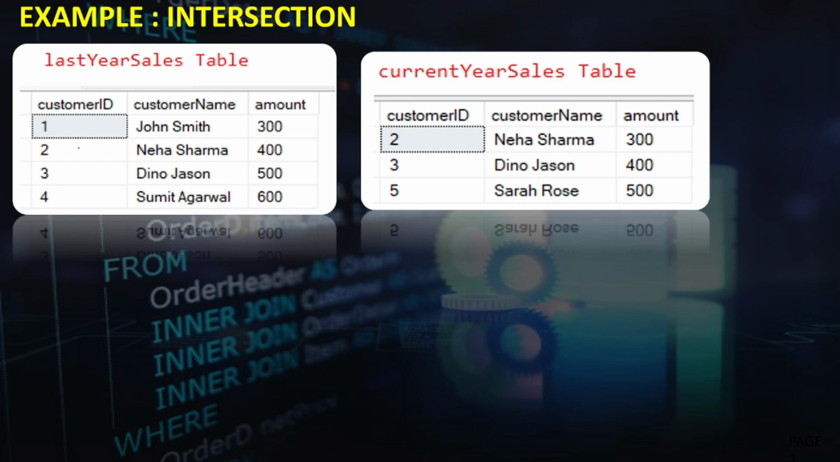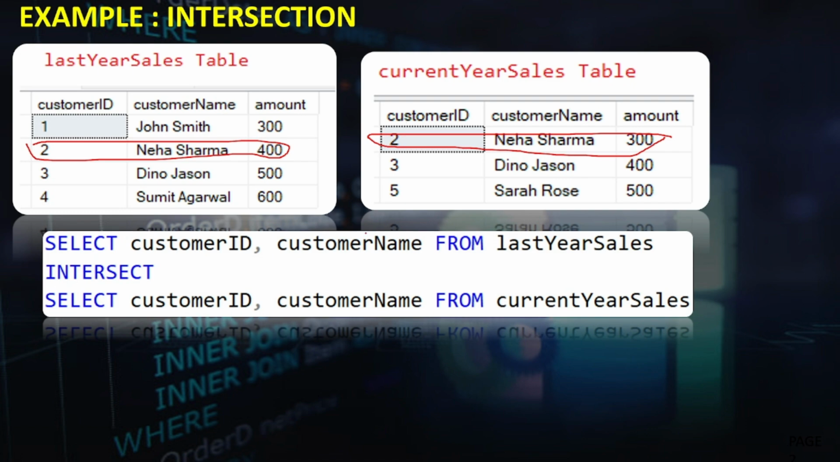You notice here that there are some customers who are part of last year as well as the current year. For example, Neha Sharma has records in last year as well as in current year. So what I want to capture from both these tables is just the loyal customers, the customers who are part of last year's purchases as well as this year's. For that, I can create an intersect between these two tables.